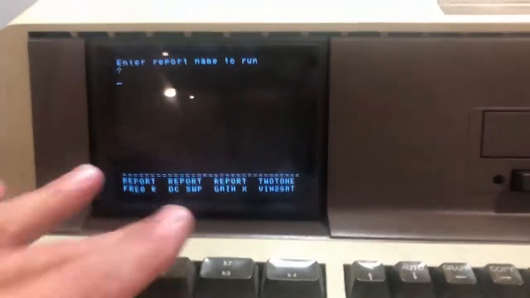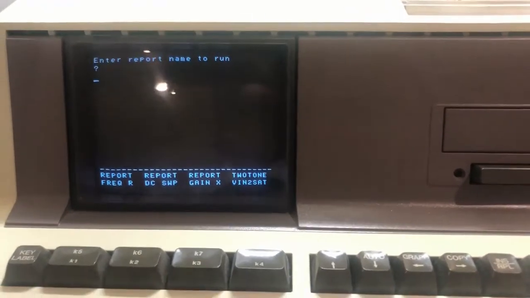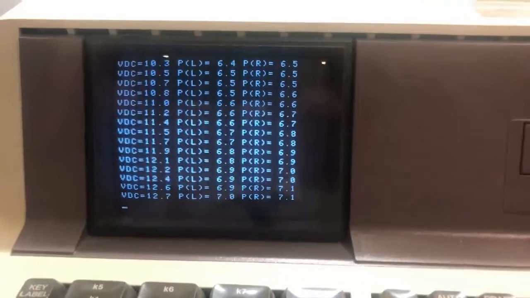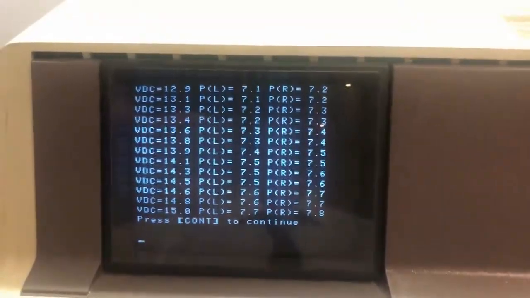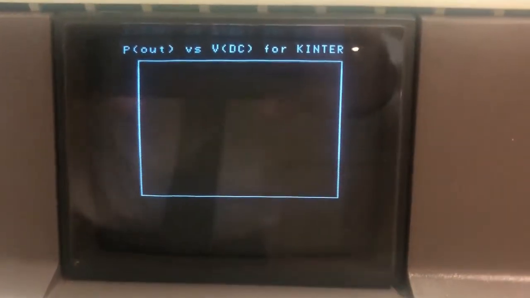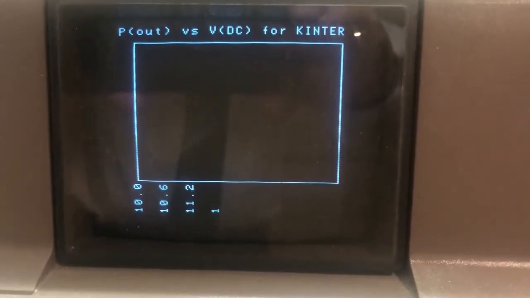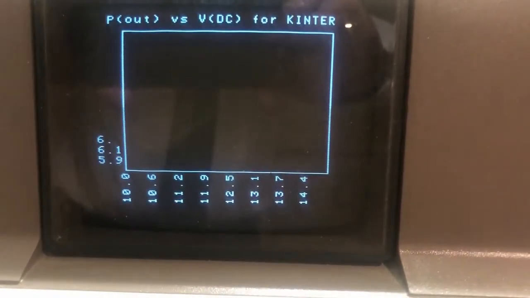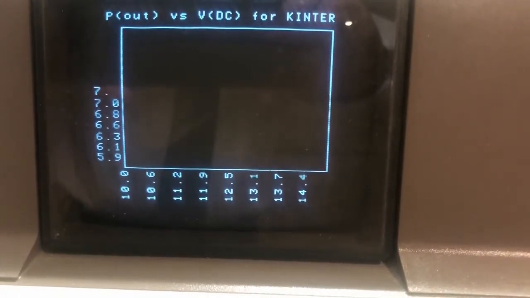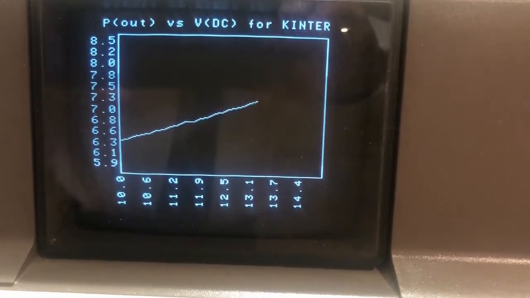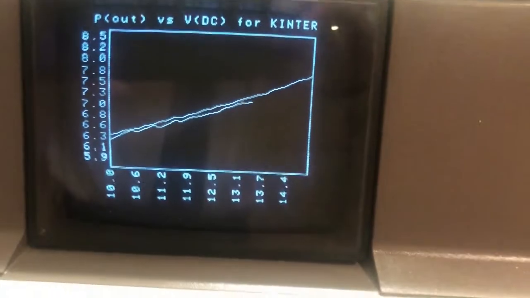Now running the report, again the shifted key function, will give us a tabulation of the amplifier's performance as a function of VDC in. And we will get a plot of the output. Again, the x-axis and y-axis are automatically scaled to the incoming measured data. And we get a trace for the left and the right channel.